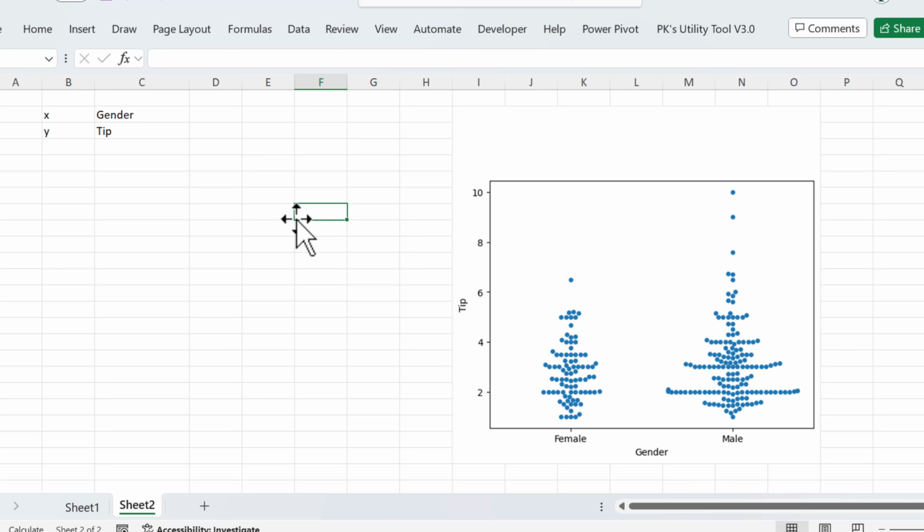Alright friends, so that is how you can use the different types of plots for data analysis. You can use them for data transformation also. In my upcoming videos, I'll show you how you can use it for machine learning, prediction, classification, and clustering also.